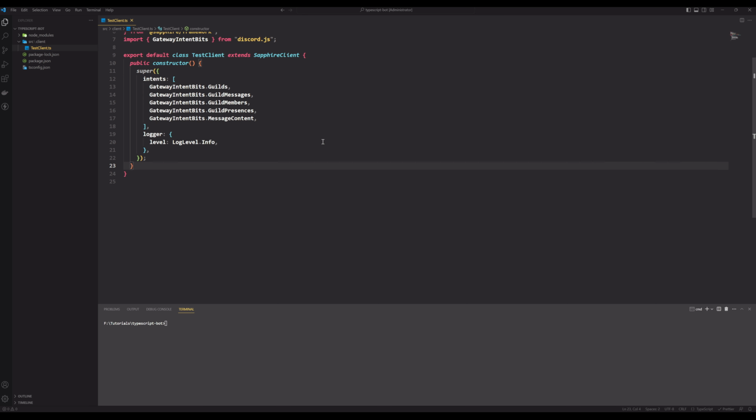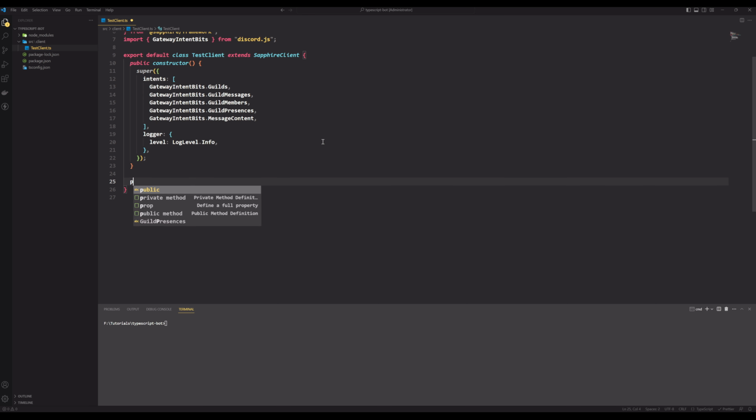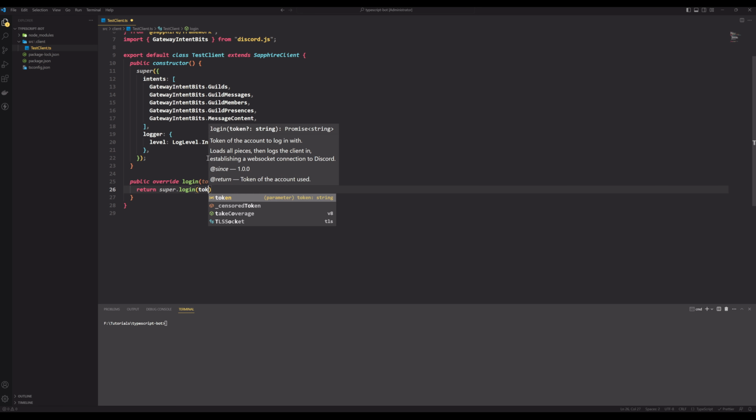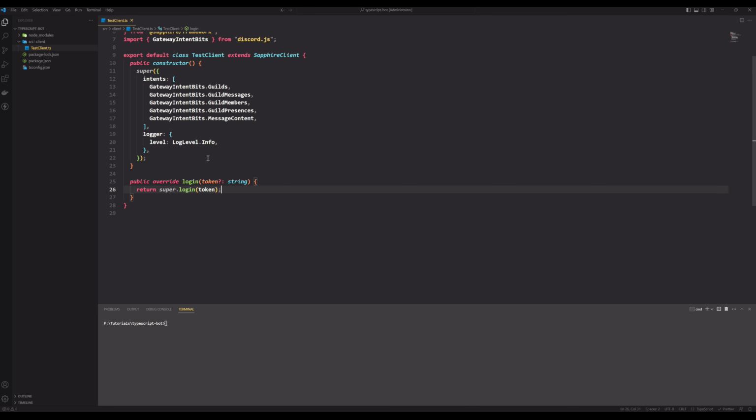Okay, so now we're going to go ahead and do public override login. And this takes a token, which is a string. Right now we're overwriting the login function. So all we want to do now is return super.login and pass our token through there.